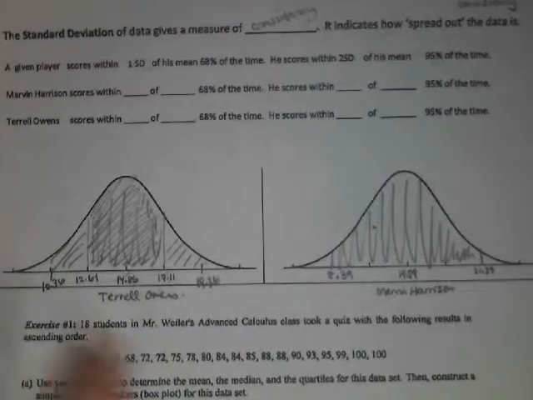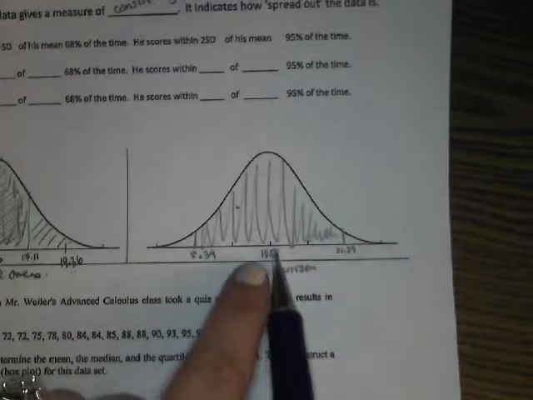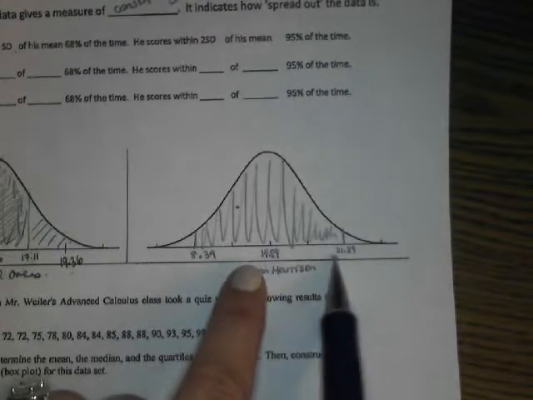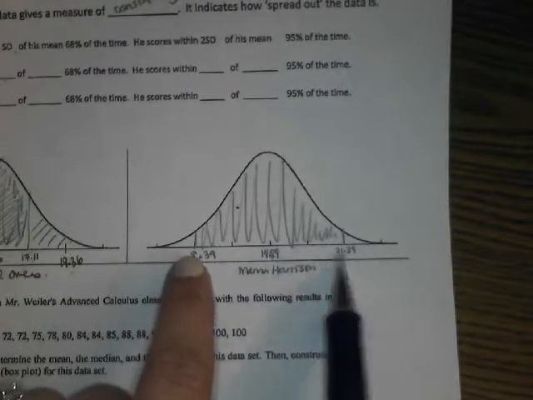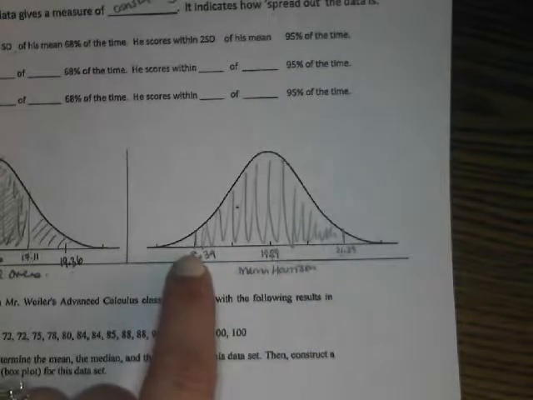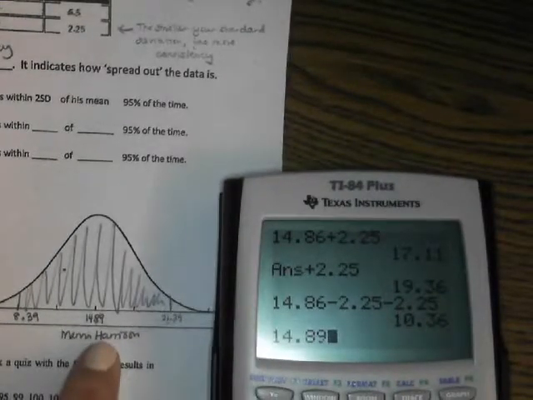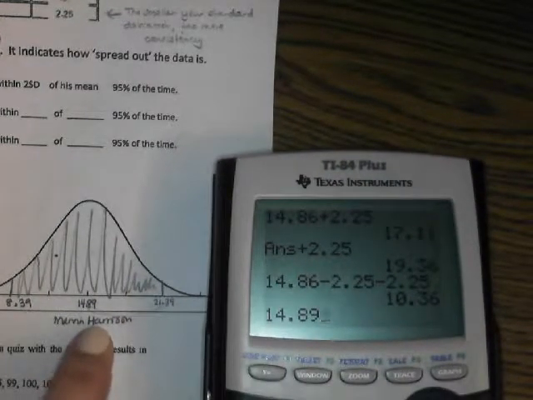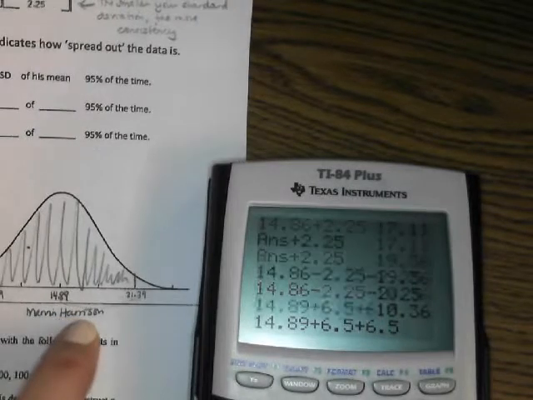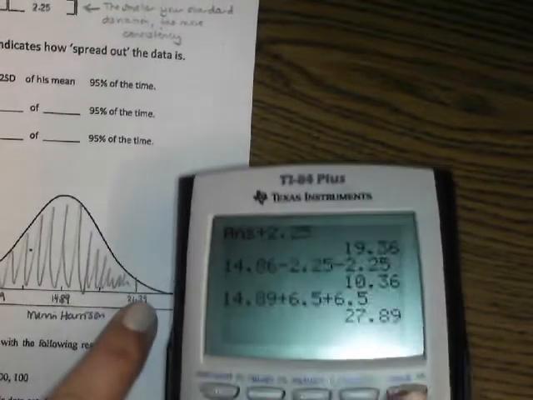Okay? Versus Marvin Harrison, here's one standard deviation away. So 68% of the time, he might score that 20 points that you need. Okay? If you doubled this standard deviation for Marvin Harrison and went 2 standard deviations away, we would take our 14.89 and we would add our 6.5 twice to get 2 standard deviations away, so 27.89.